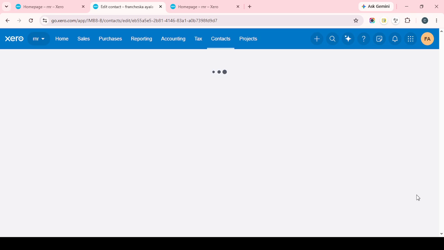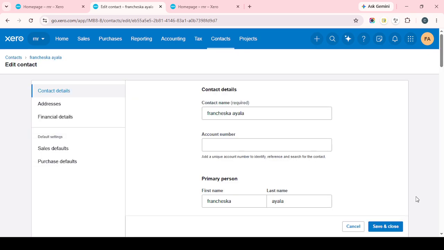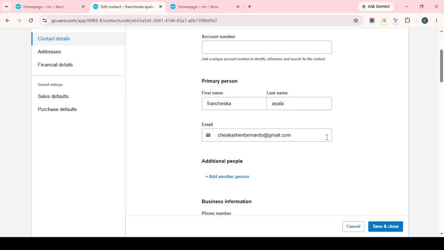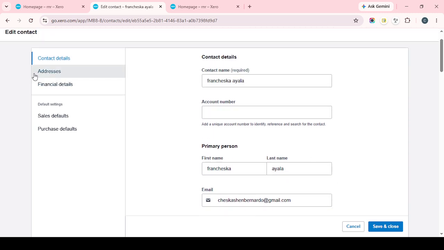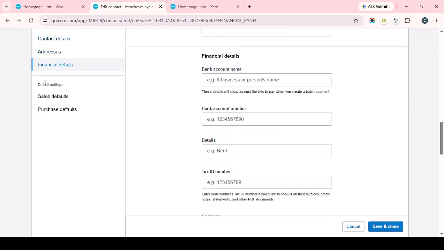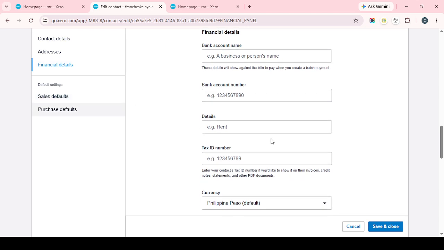Next, enable W-9 and 1099 tracking by checking the option labeled Track 1099 Payments under the financial details section. Turning this on is important because it tells the system that payments made to this contact should be monitored for 1099 reporting purposes. This can help keep your records organized and make year-end reporting much easier.